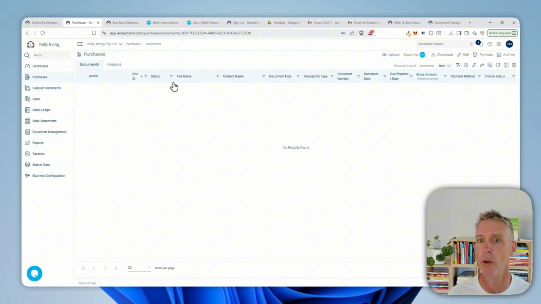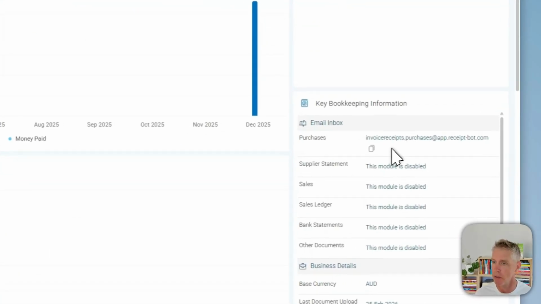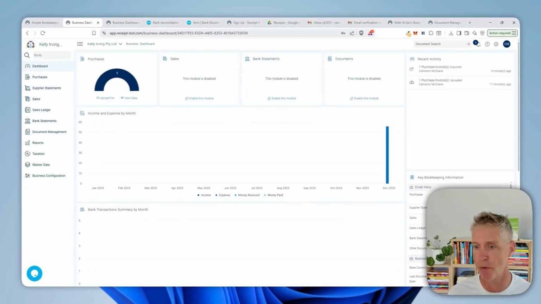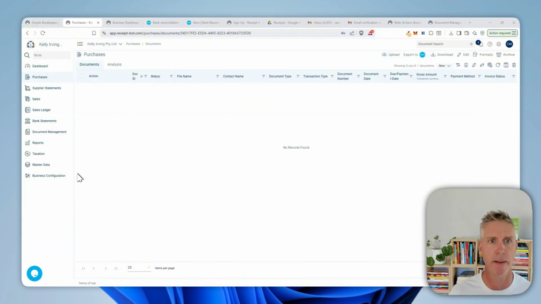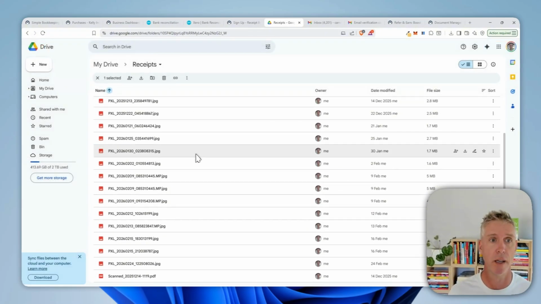All right, so what next? Have a look at the dashboard. Okay, so it looks like it's going to track all my purchases, expenses. And then we've got this email down here, invoice receipts purchase, that we can use to email receipts. There is an app on Android and Apple. Excellent. They have a Zapier integration because I have a bunch of receipts all sitting in Google Drive.